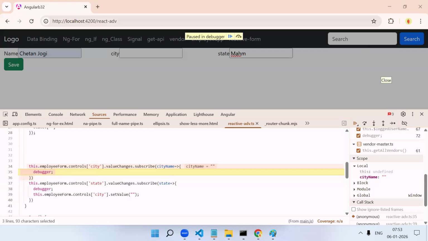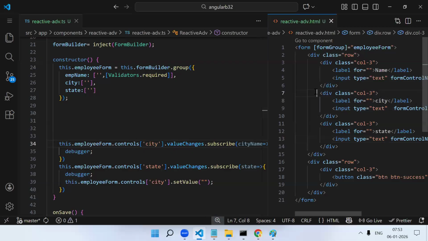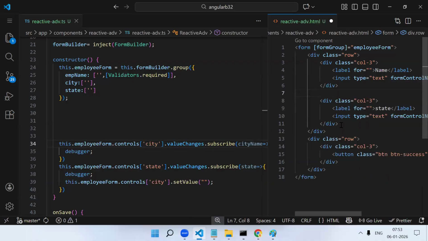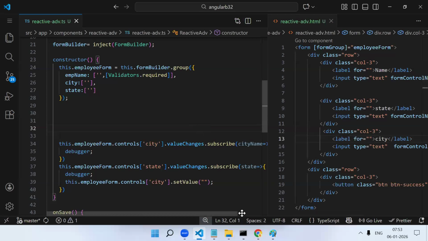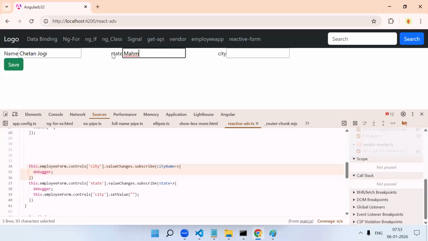Means currently what do we have? The UI is like this: city is first and then state is there. Now the same logic will work, yes or no? Now it will work, fine. See, MAH, Nagpur. Now if you change the city, it should change. Now it is working fine. We just flipped the controls.